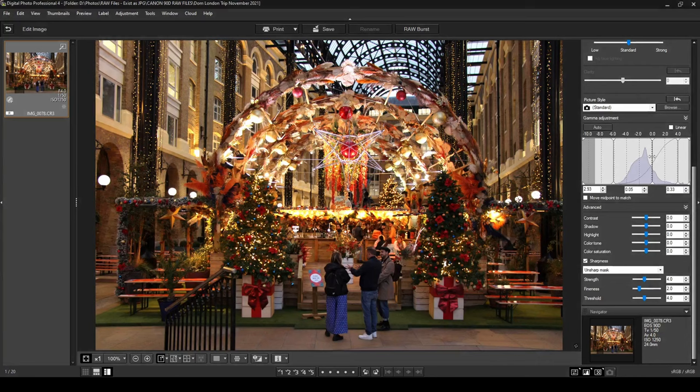So I'm just going to move it from this default line a little bit to the left. Do we want to move it a little bit more? Maybe not, something like that. Just a small amount makes a big difference. And then over here you've got the highlights line. So by moving this to the left, you'll see the highlights now get really bright. Moving it to the right, the highlights get more dull.